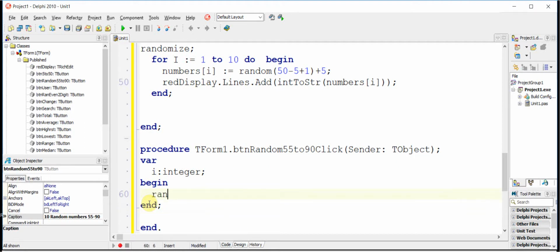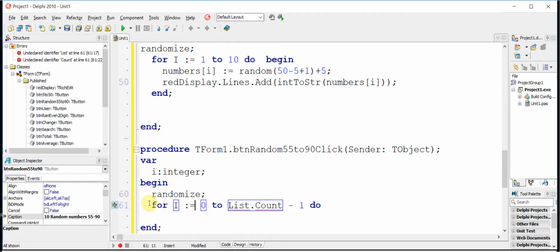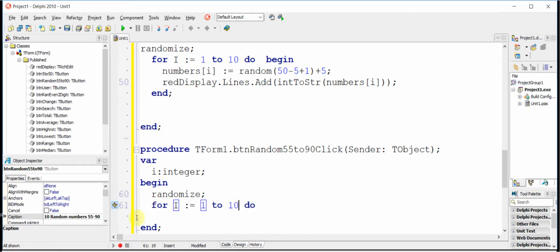But it's random, so we do our randomize. Remember, randomize must never be in your for loop. Then our for loop, we want to start at position 1. We want to go to position 10. So remember, this will also overwrite the previous ones.